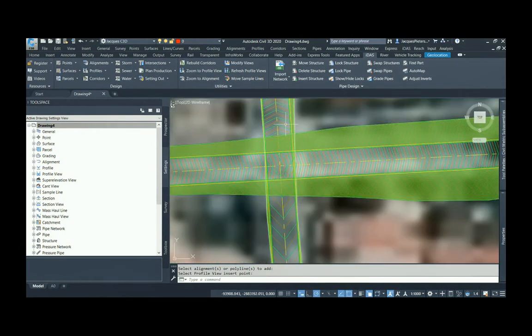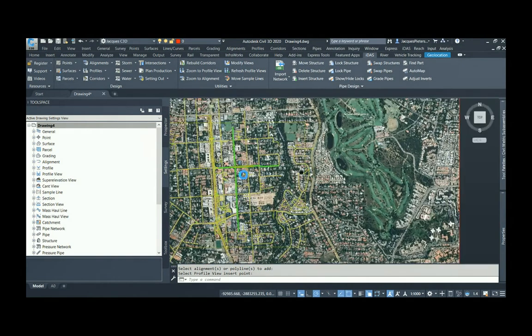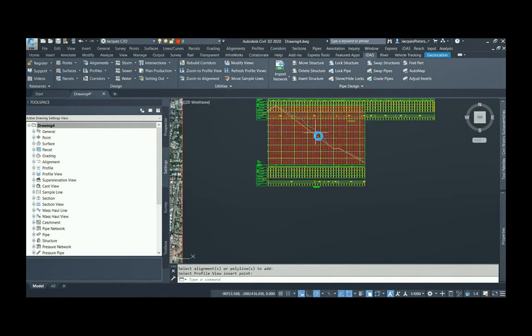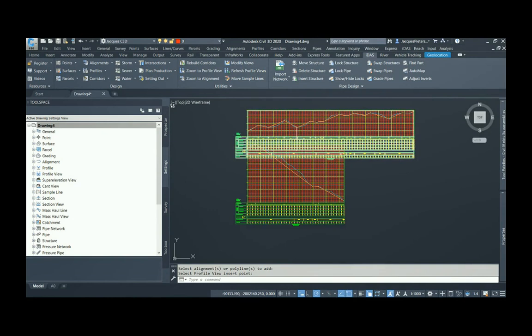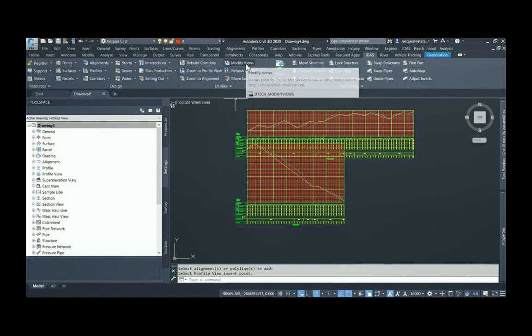And it actually generated the top of surface and the corridors automatically, so it saves you a lot of time. But I do have a problem with these two profile views. They are overlapping, so I can just use Revit IDAS's modify view function.